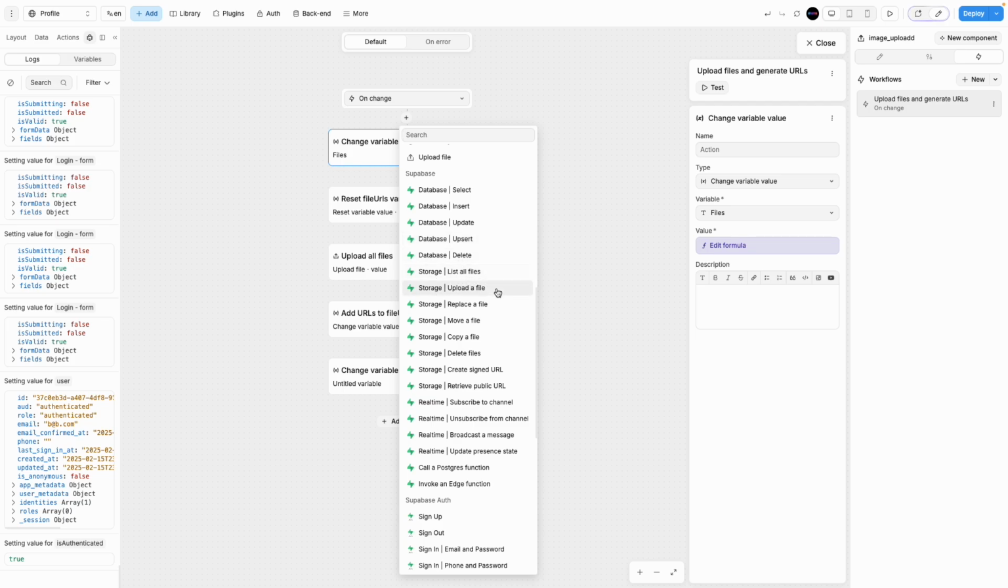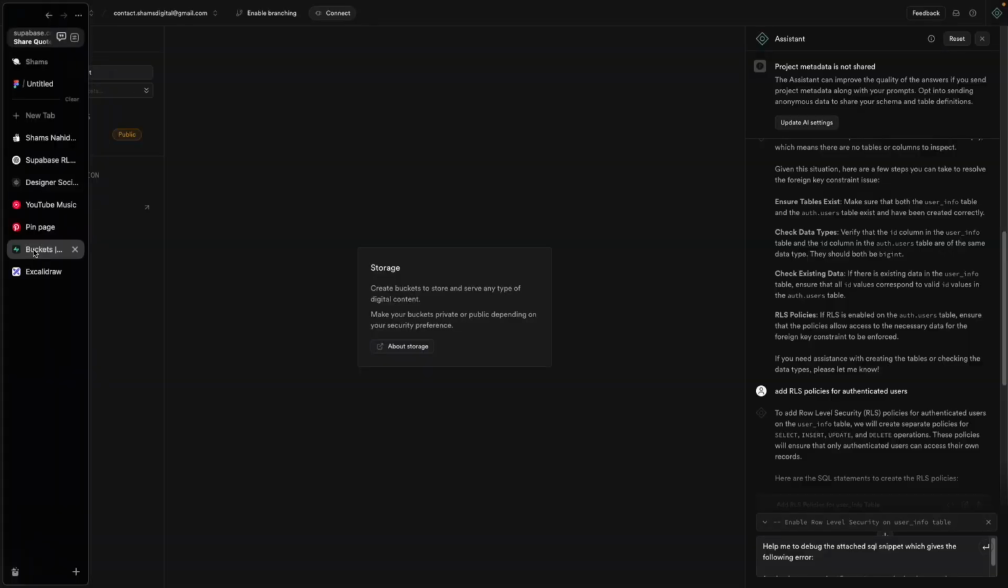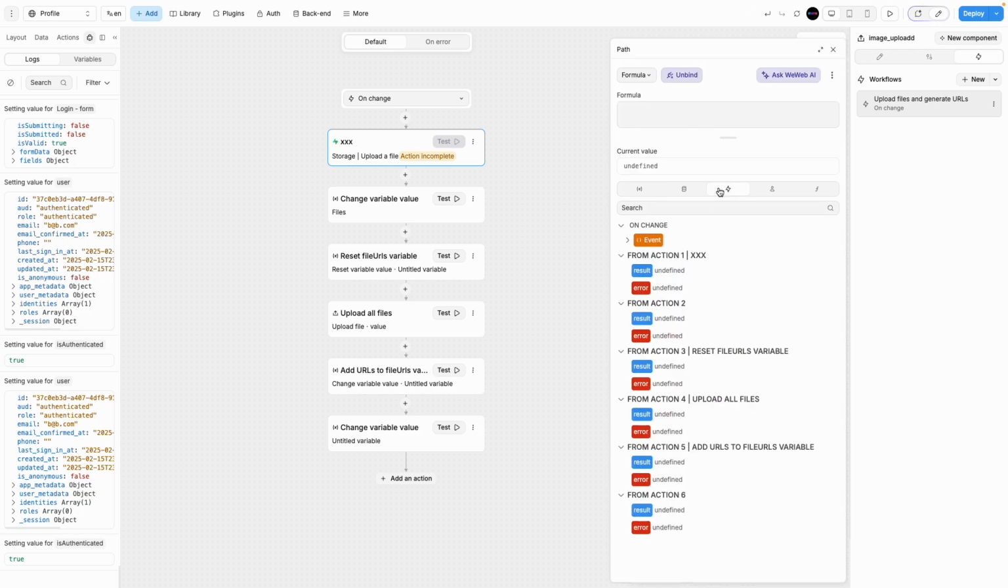Storage, list all files, upload a file. So name, we can name it from which bucket, right? The bucket we created, like profile images, if I am not wrong. Profile image only, not images, so it's case sensitive, so you have to keep that in mind. So which path, right? So I need to click on it, click on trigger.